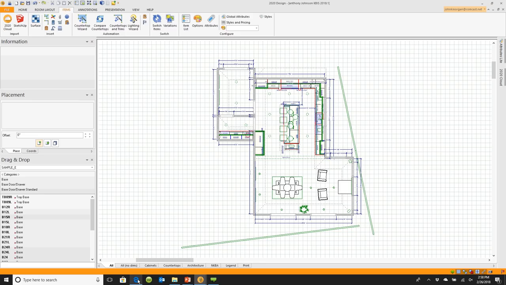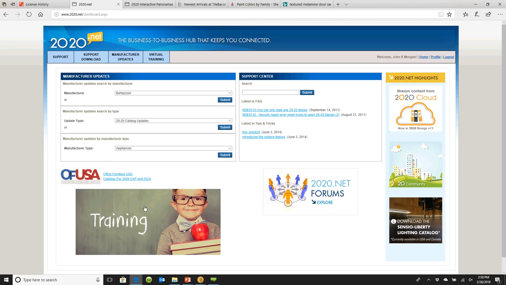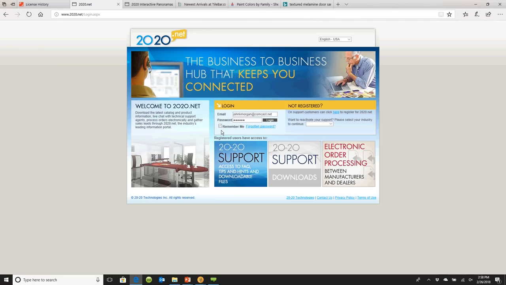So let's go back to a basic setup feature. I'm going to go in here, and I'm going to go back to 2020.net. By the way, I haven't been in here for a little while, so it might make me log back in. If I come over here to my catalogs and say 2020 catalogs, if I click on submit, and let's see if it's going to make me log in, it is.